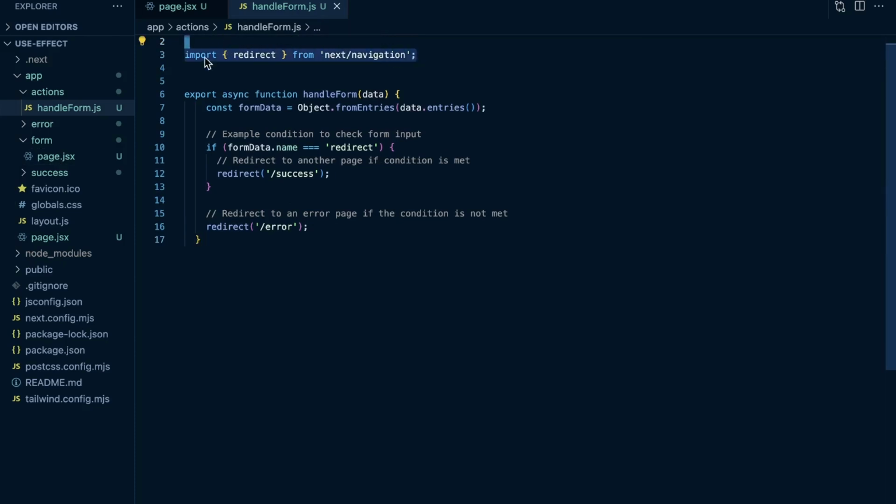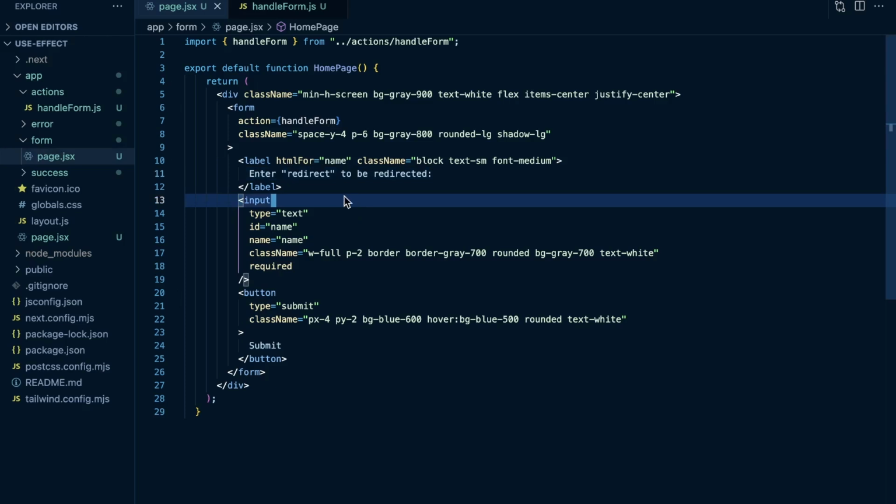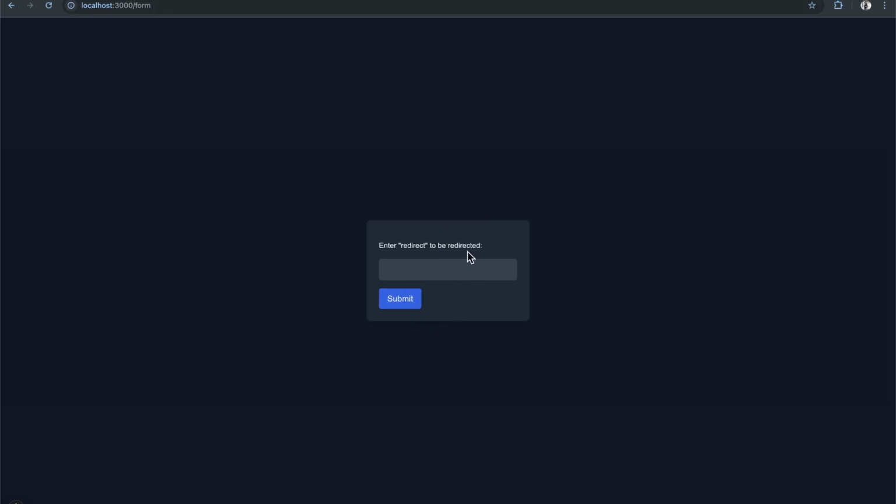from Next navigation. So here I have a form page, and basically how this is set up is that we pass an action, which is our handle form server action, to our form that we have here. And you can see that form in my page right here. This is a very impeccably styled form.